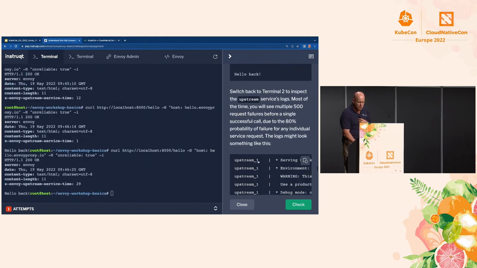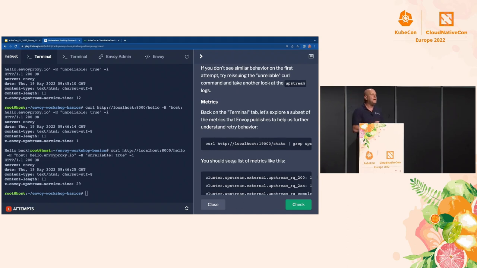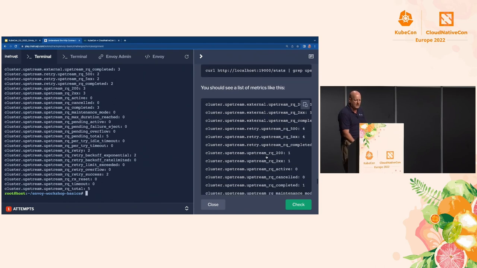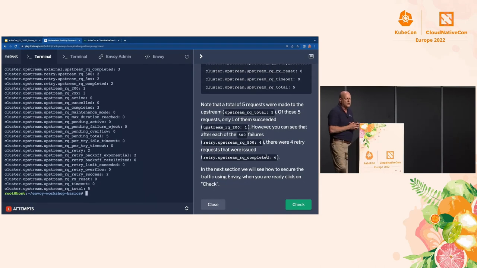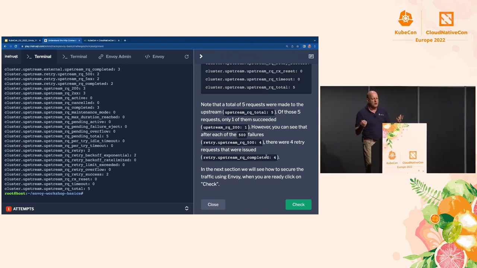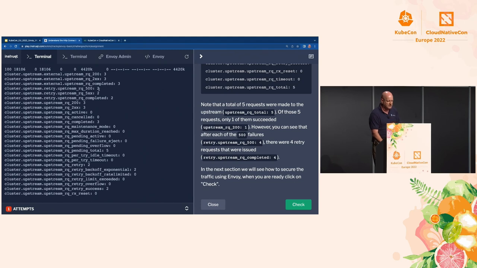Now, you'll not be surprised to learn that there are also metrics associated with these retry capabilities as well. So if we take a look at that, here's a set of metrics that give us a lot of useful information about what we're seeing. You can see, first of all, at the bottom of that list, that there's a total of 5 requests that have been issued to this upstream since the Envoy proxy was restarted. You can also see that of those 5, three succeeded. That's right, we ran it the first time, then we reran it twice to show the logs, and so there are 3 of those that succeeded, just as expected.